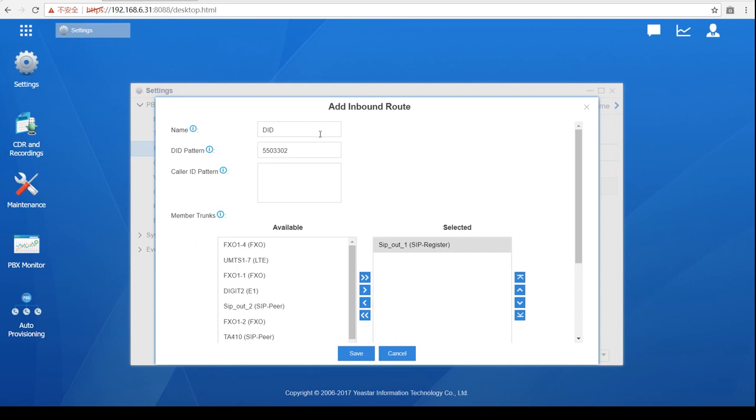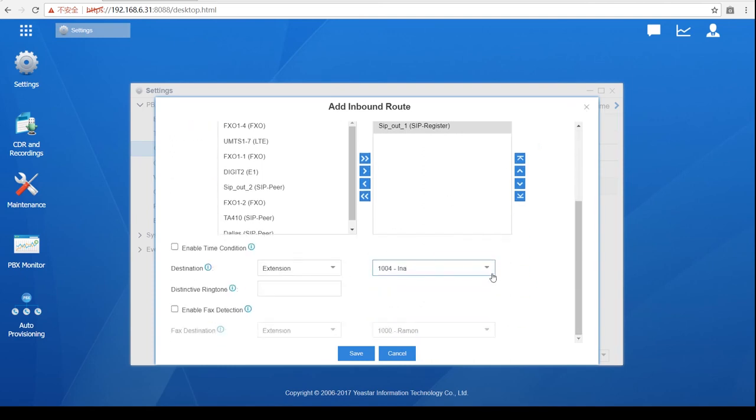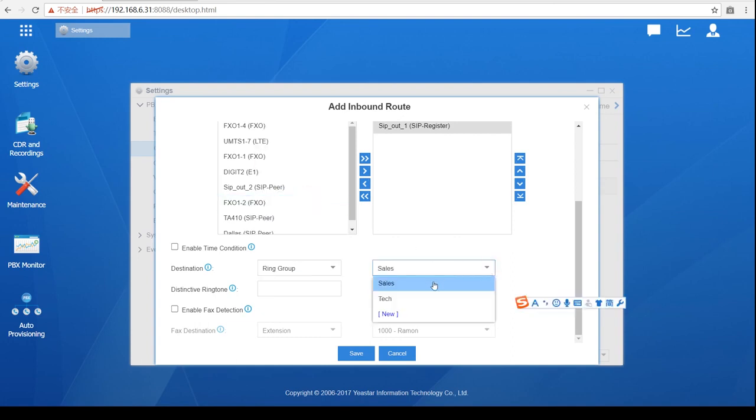So what we need to do here is to attach this DID number to a bunch of extensions. Now I know you are thinking about ring groups. Yes, we can indeed do that. We can go to the destination, choose ring group, and here we find the sales ring group that we have already made in this PBX.